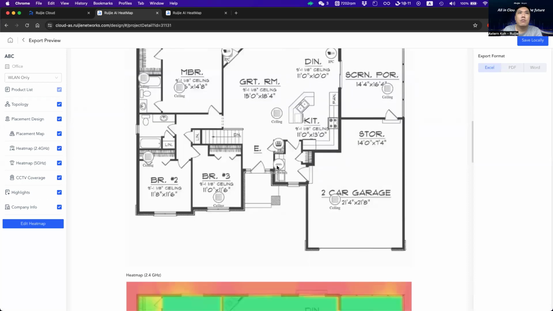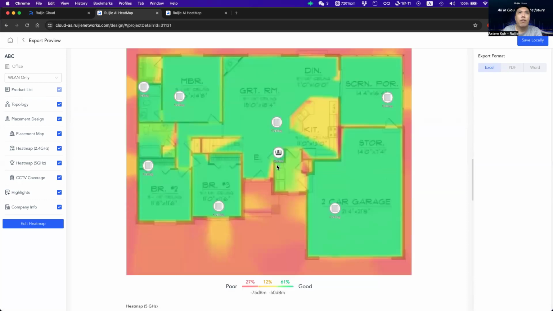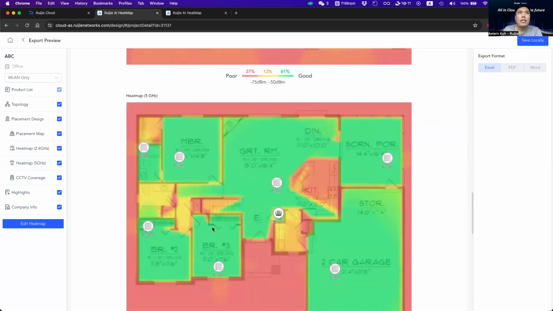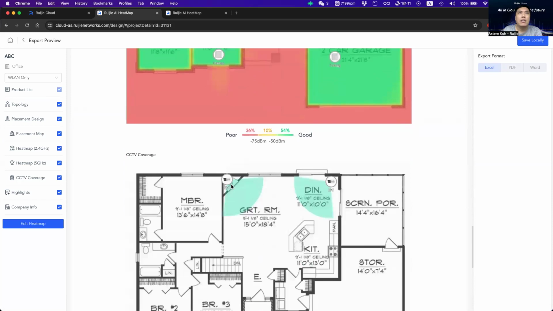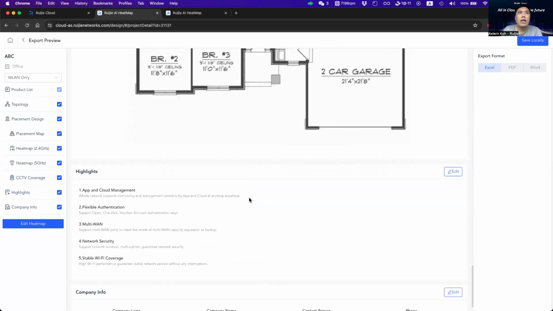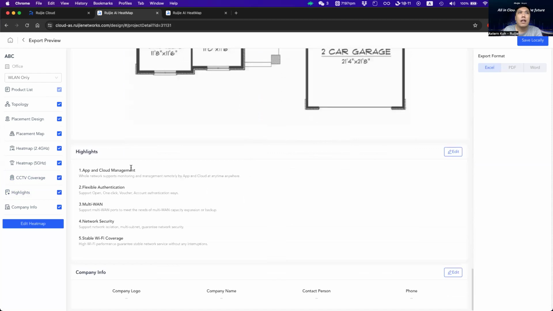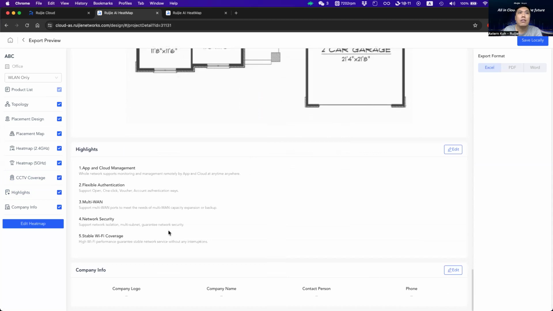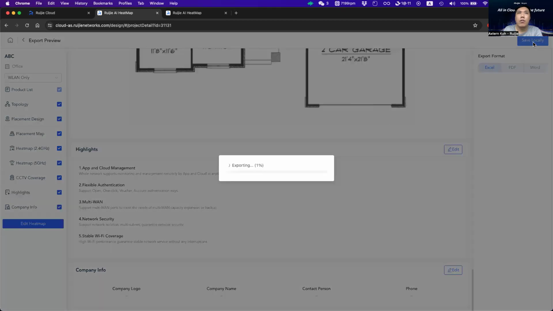It shows where the router and switches are, the Heatmap for 2.4 GHz signal coverage, whether good or poor, the 5 GHz coverage heat map, and the CCTV coverage area. They also highlight some applications, cloud management, and flexibility in the document. You can put in company info like company logo, name, and contact person. The documentation supports Excel, PDF, and Word files, and you can save it locally.